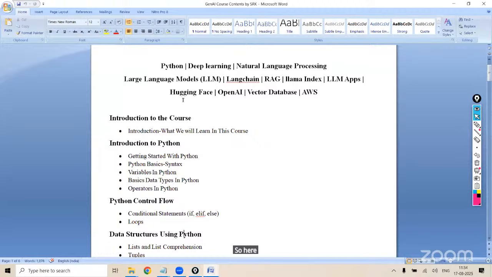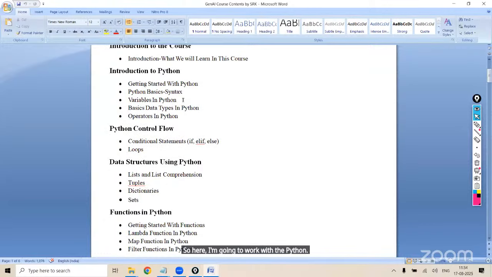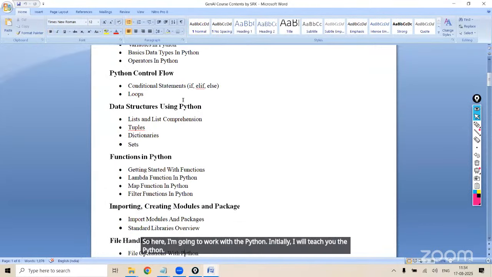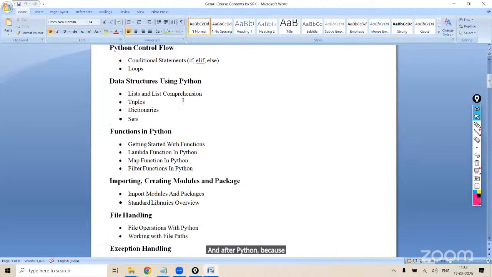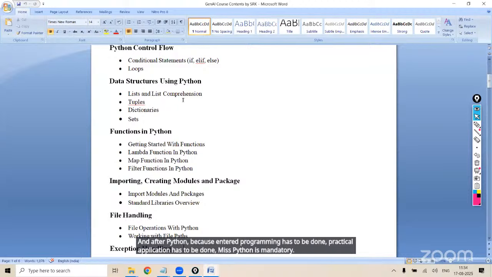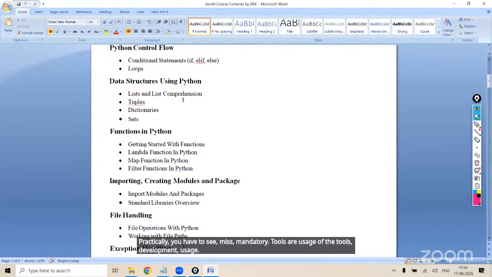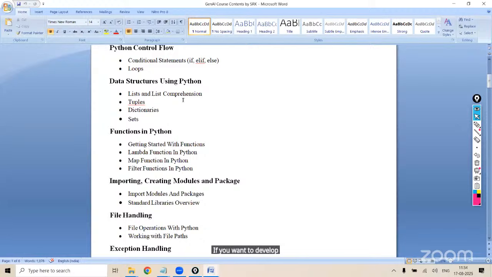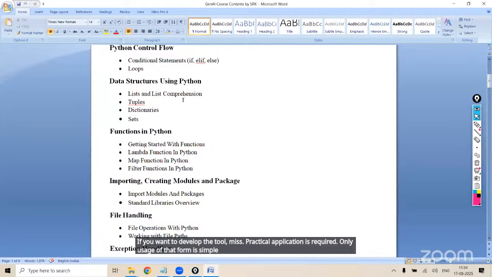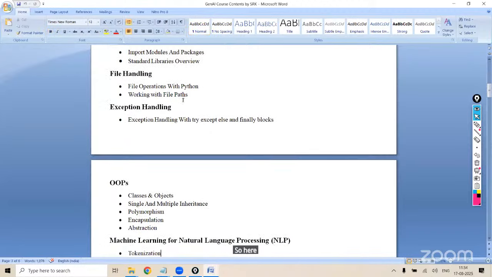Here I'm going to work with Python. Initially, I will teach you Python. After Python, because the entire programming and practical application has to be done, Python is mandatory. Usage of the tools is simple, but if you want to develop a tool, practical application is required. So we're going to learn the basics of Python, and complete Python.